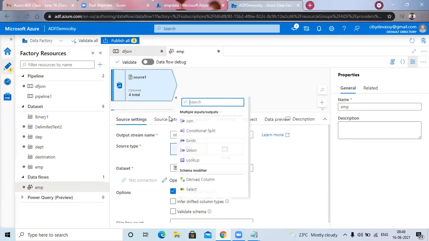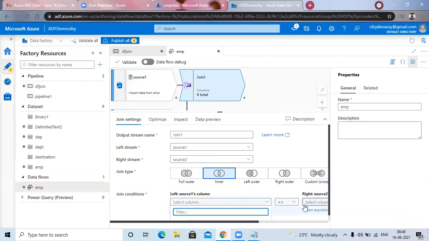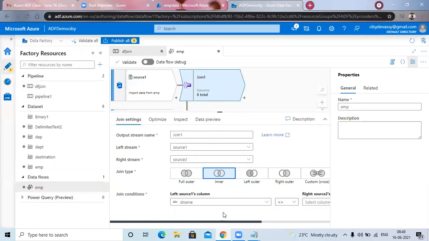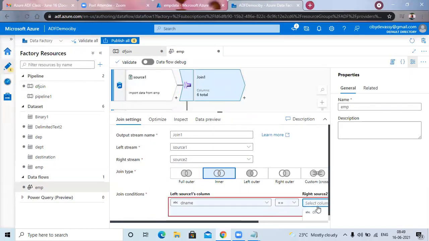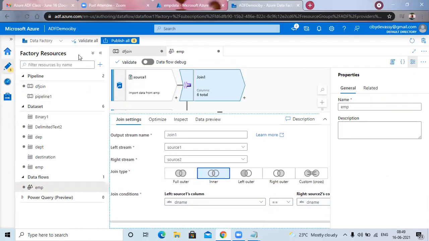Click on that one and take join. Take the right stream source 2. Basically, we are selecting source 1, source 2, and the join type. It will give a Venn diagram, and you have to take the common column. I already showed this, right? Take dname. Okay, we are done. Very simple one, right?